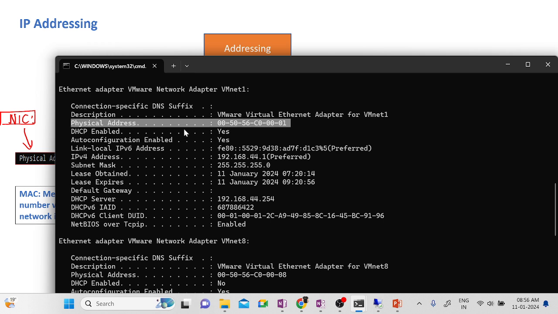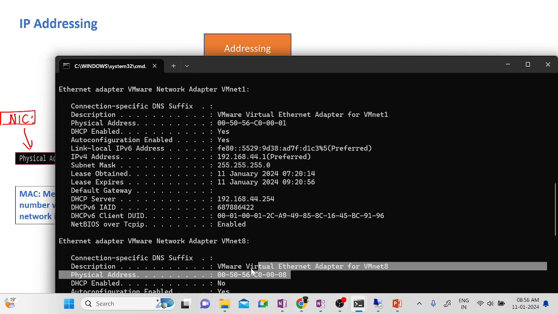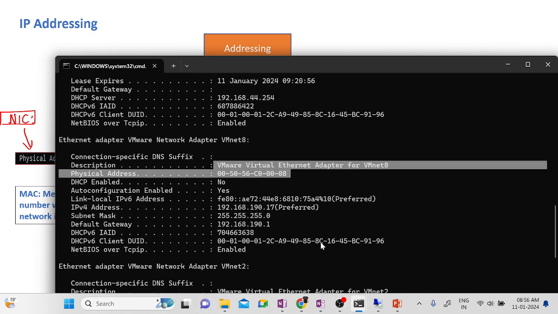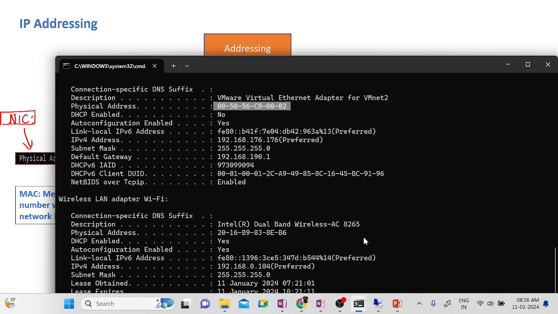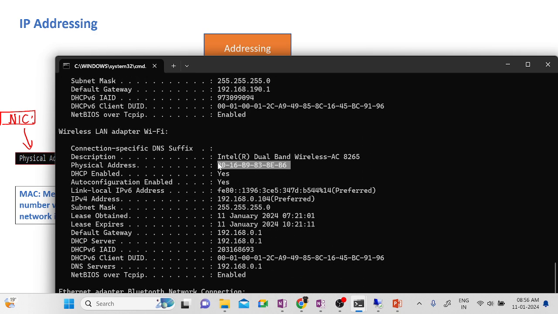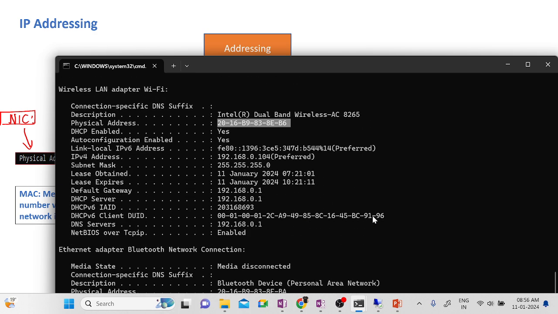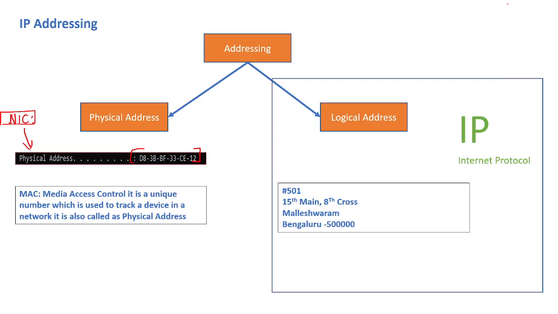See, 00-50-56, and if you see 00-50-56-C0-00-08, but here 01, there is a difference. Similarly 01 on the top, 08 below, and you see 02 is here. 01, 08, 02 on the top, see B6 here. Correct? Like that, if you have multiple network interface cards, you will have multiple MAC addresses or physical addresses of the computer. Okay, that's it about the physical address.